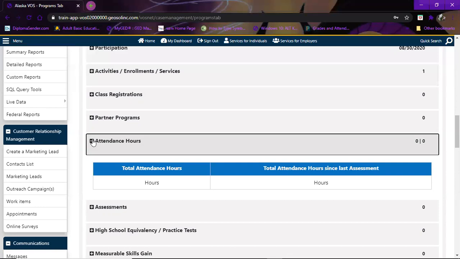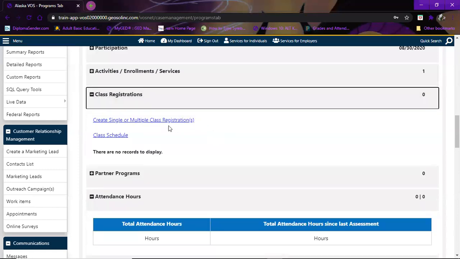In this case, she. So this is just a way for you to formally see it. The class registration part is where we want to start. So from here, I can look at her class schedule. She doesn't have anything. She has no records to display, or I can create and put her into some classes.